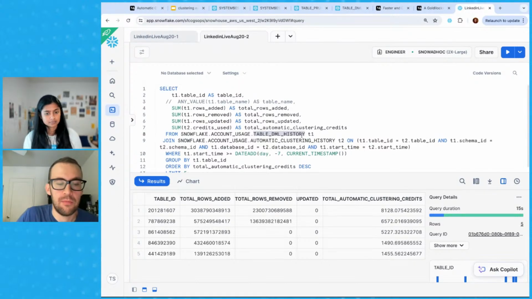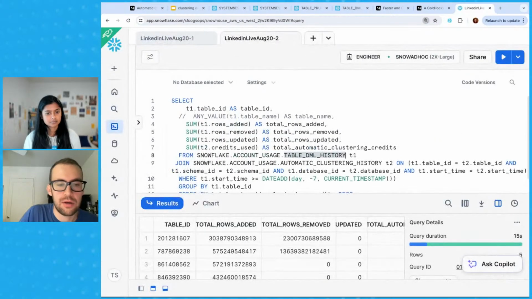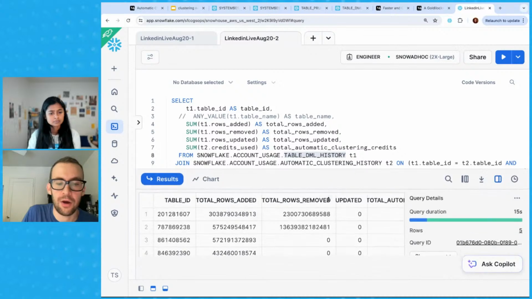So for clustering, you benefit when you have queries that access the cluster tables and you get better pruning. And the more the cluster tables change over time, the more you pay to maintain automatic clustering. So what this new account usage view, which is newly generally available, shows is, for each of your tables, how many micro-partitions, or how many rows rather, were added and removed over time. And that'll give you a sense of what drove the high automatic clustering costs.